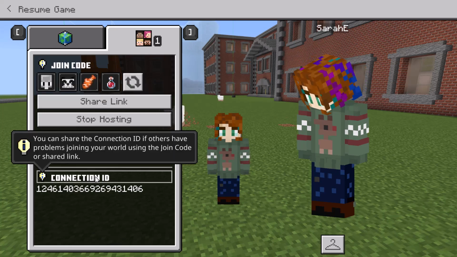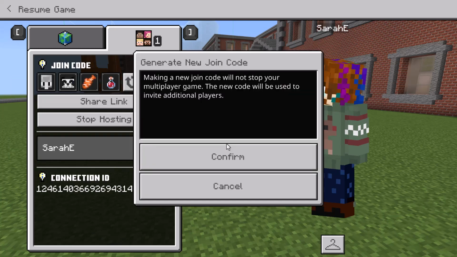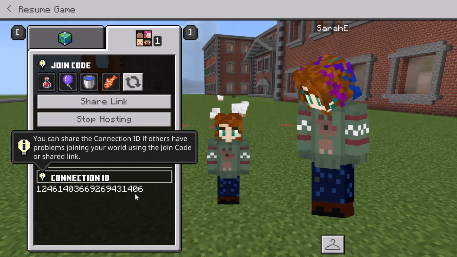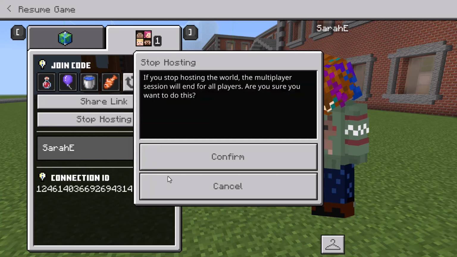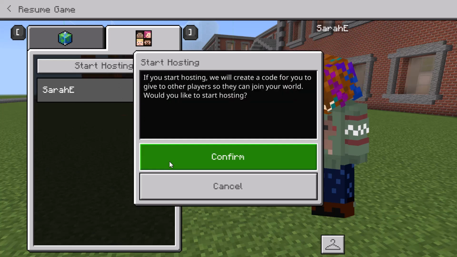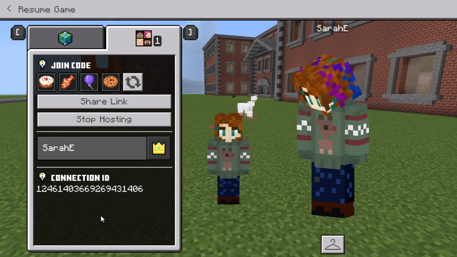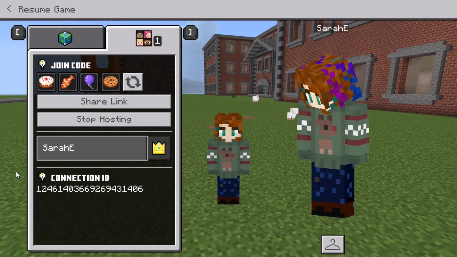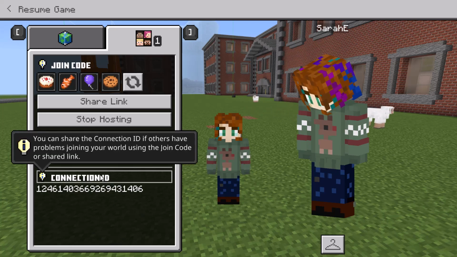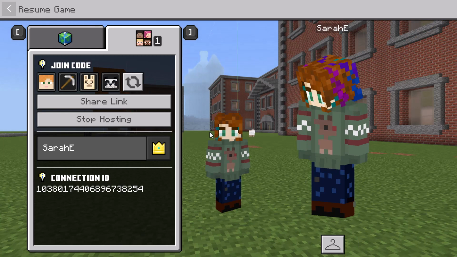So if you watch the connection ID, even when the join code is shuffled, the connection ID stays the same. If you stop hosting and you start hosting again, it's going to be the same for this session, but when I close out the world and then come back in, that connection ID is usually different. So that's one way to do it.